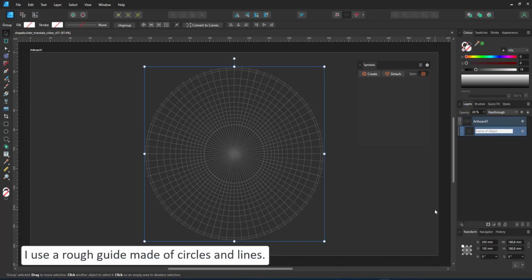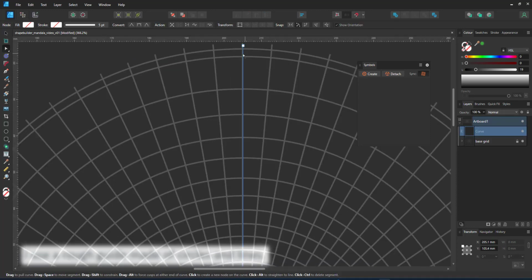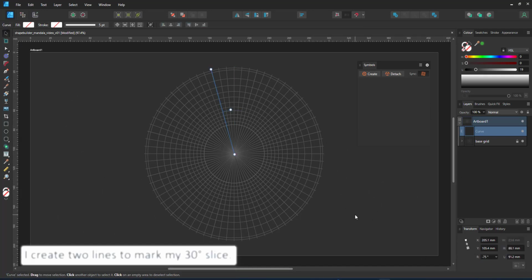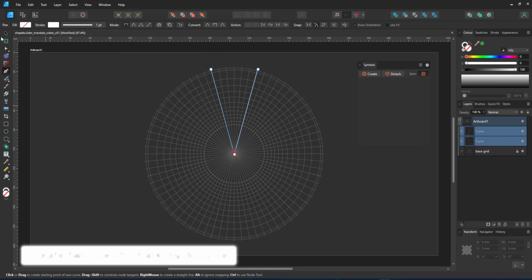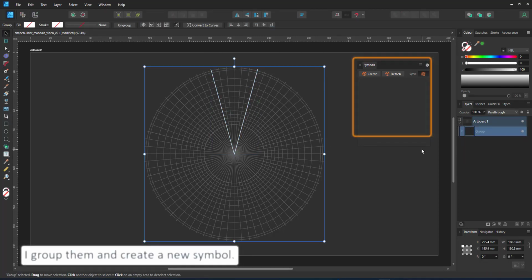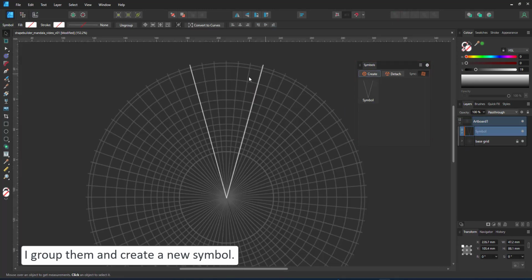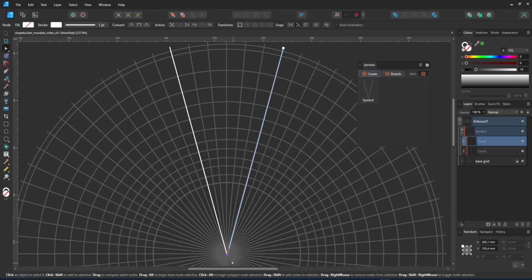I made this grid using circles and lines as a guide to help me place objects more easily. I create a vertical line with the pen tool, rotate it 15 degrees one way, duplicate it, and rotate it 15 degrees the other way to create my 30-degree slice. I use these two lines and make them a symbol, bringing up the Symbols panel and just clicking on Create. This gives me the first instance of my symbol. I make sure my lines align with the grid, so when I rotate it, everything aligns properly.